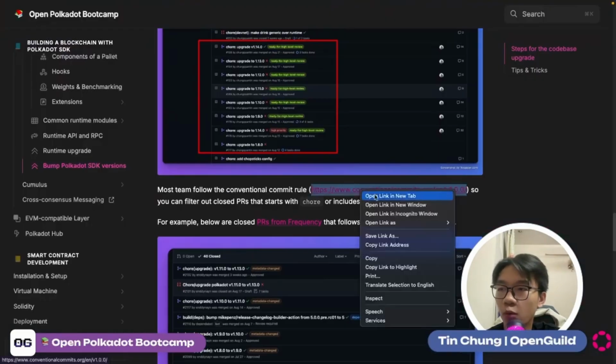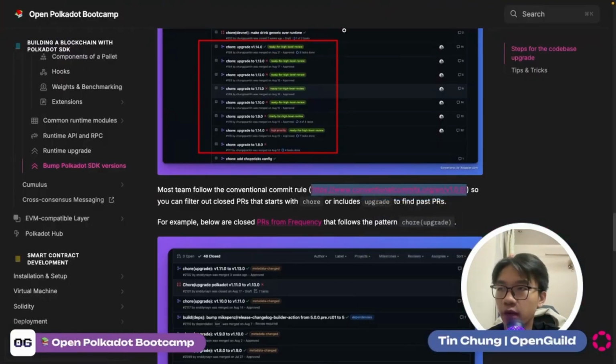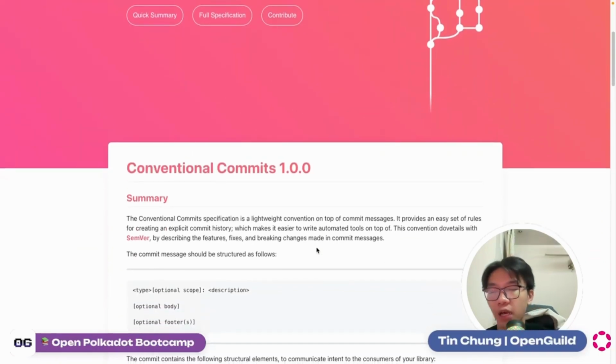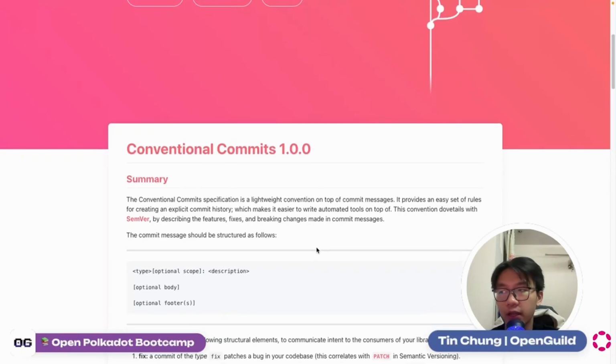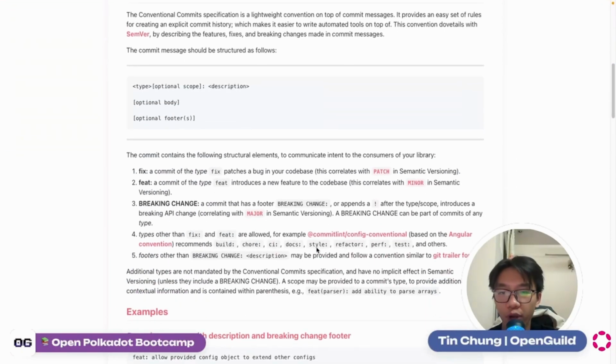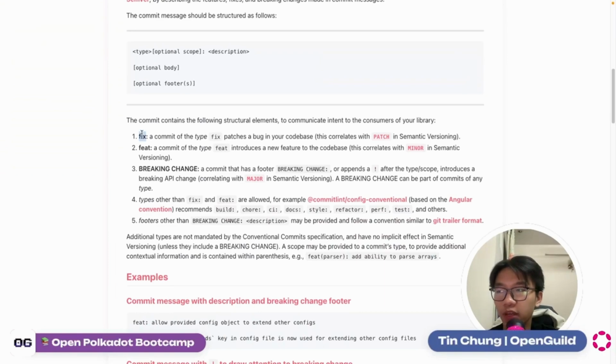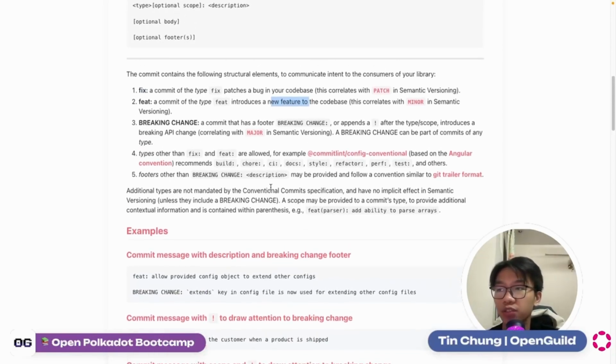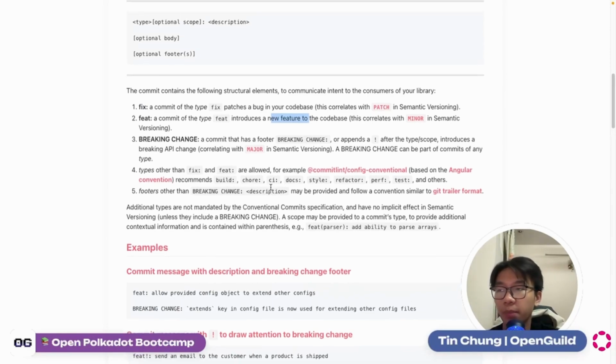And one thing that I also want to note down is the conventional commit. When you follow the conventional commit, you can go to the code base of this team and see that they follow the conventional commit, so you can easily find the pull request needed. Here, fix is a commit of the type fix that patches a bug, and feat is a commit of the type feat that introduces a new feature. Then you also have a chore. A chore is something that is not related to the core functionality, just minor things.